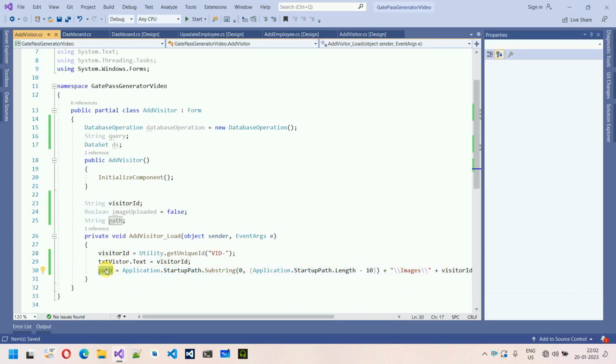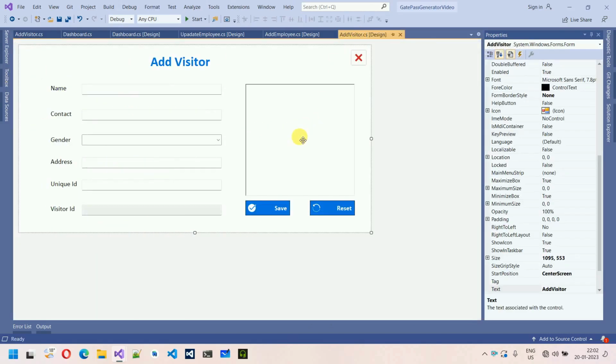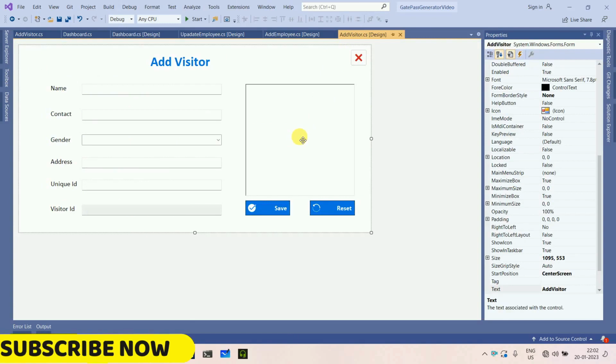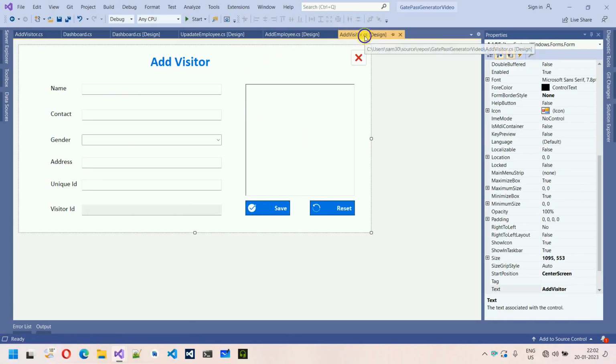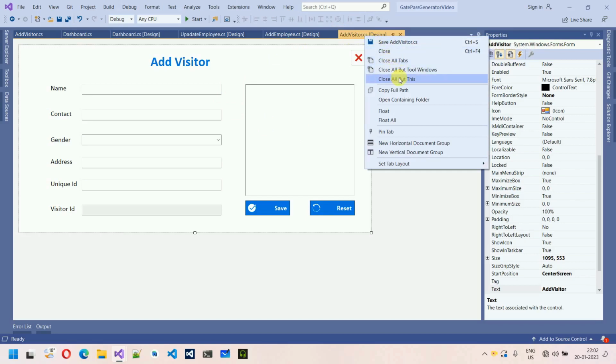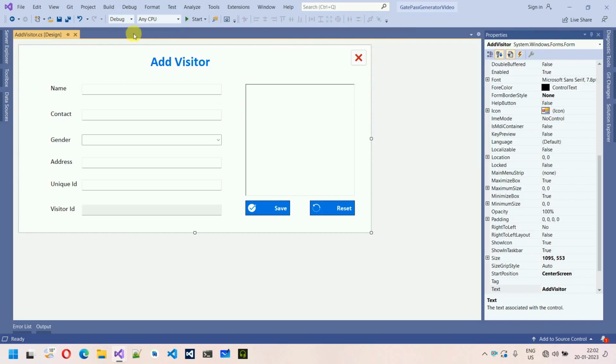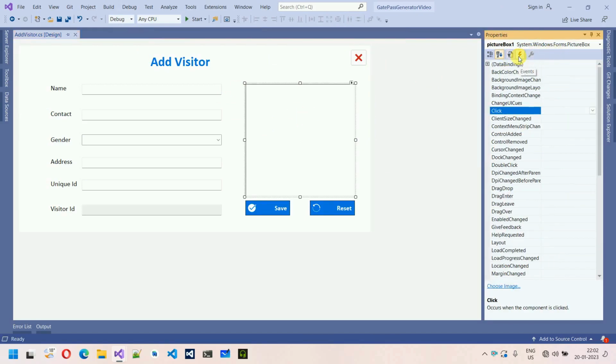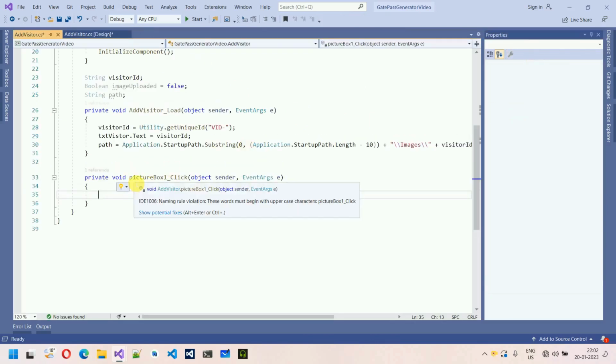We haven't done anything with it right now. The next thing I have to do is, whenever I click on this picture box, a pop-up needs to open, and there I can select images from my system. So let me close other tabs. Okay, after this, save it. Just click on this one and double click on the click event, and this will generate a picture box one click event. If you want to change the name for this one, you can change it.